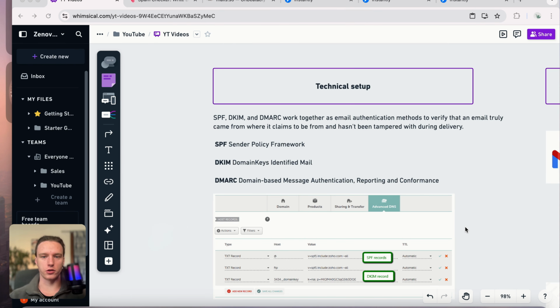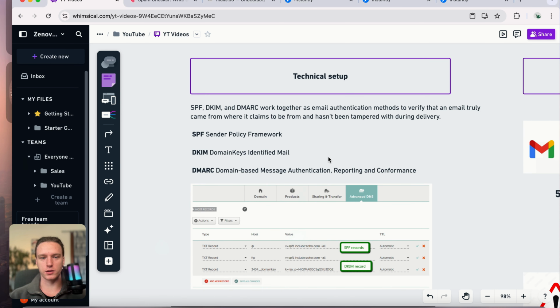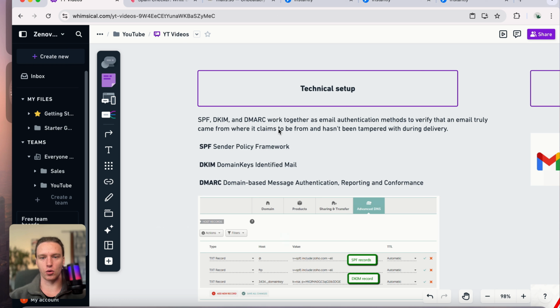Alright, so the first thing we're going to talk about is the technical setup. As a standard, you can say you buy one domain, and per domain you set up 3 mailboxes. Some people play it even safer and set up just 2 mailboxes, but the standard is 3 mailboxes. And once you set these mailboxes up, you have to put in an SPF, a DKIM, and a DMARC. To explain it simply, they all work together as email authentication methods to verify that an email truly comes from where it claims to be from and hasn't been tampered with during delivery. And so it makes sure, okay, this email is legit, and that's non-negotiable.